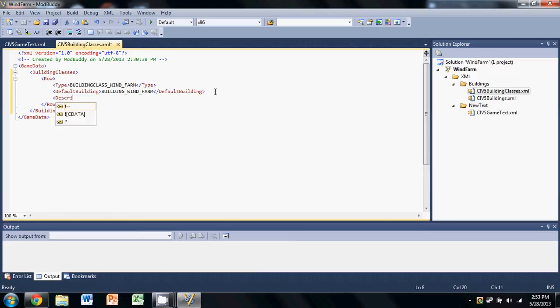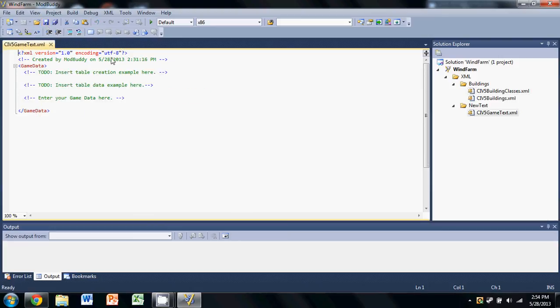Then we're going to go description. And this is again referencing the text key building wind underscore farm. So that is basically all that it actually is, all we need for the Civ 5 building classes XML. So we can go ahead and save that. That's all we needed for that. You can go ahead and X out of that.